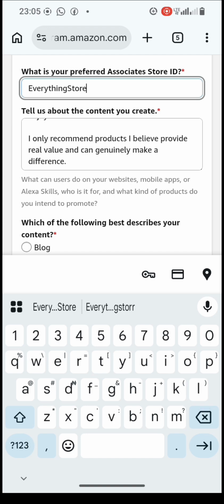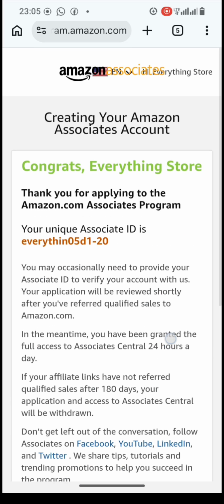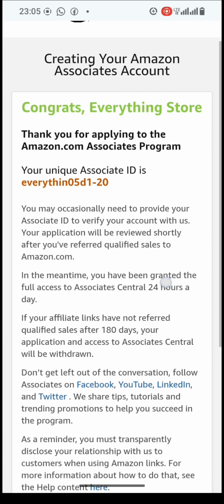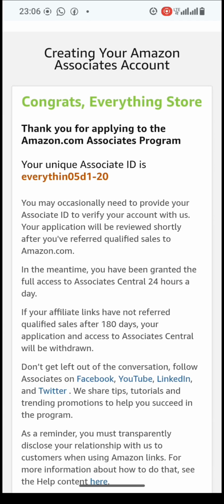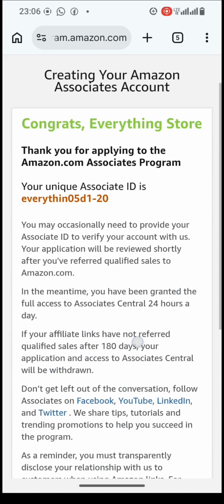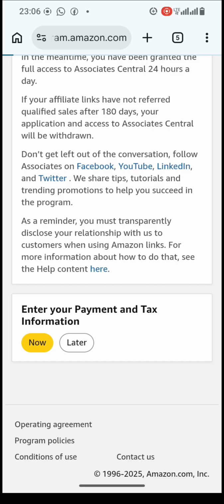So let's see how this works. Oh, congrats, everything store, your store ID, everything. So this is my store ID and all of those things. So they will now ask you to enter your payment and tax information. Enter it now, don't leave it for later. All right, you have to enter it now because you don't want any delay.